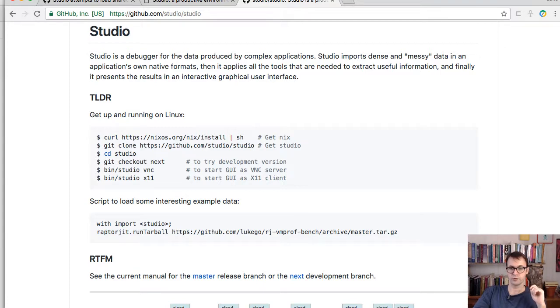So if you also want to try mucking around with the same demos that I've been doing, first you get Nix. That's a one-liner to do. You can also probably use apt-get or yum or whatever, because Nix is widely packaged. Then you've got to get the Studio sources somehow, for example with a git clone. If you want to, you can switch to a particular branch or commit or whatever. It's just going to run whatever you have in your source tree.